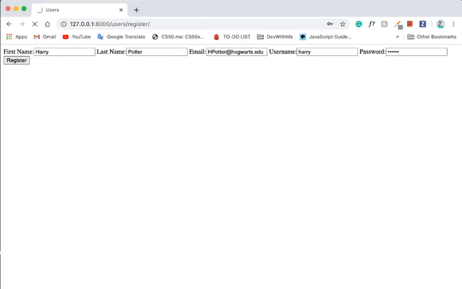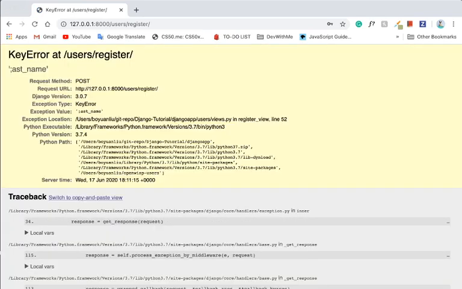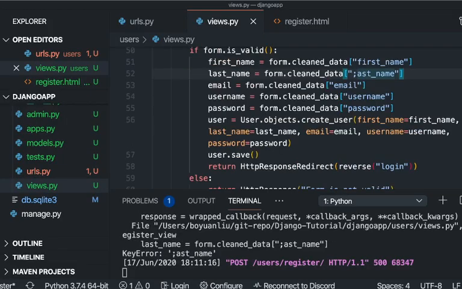I got an error here. Let's take a look. What the hell? Okay, a spelling mistake again. That's just so great. So now I'm going to switch back. That's the only bad point: if I do screen recording, I have to switch back to the editor. So in here, I don't know why I typed a semicolon here. Let's just switch it back to last name.